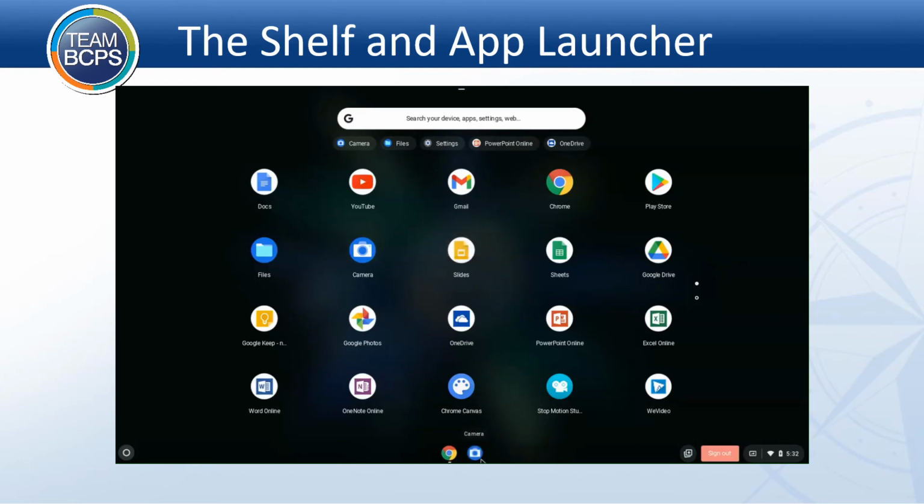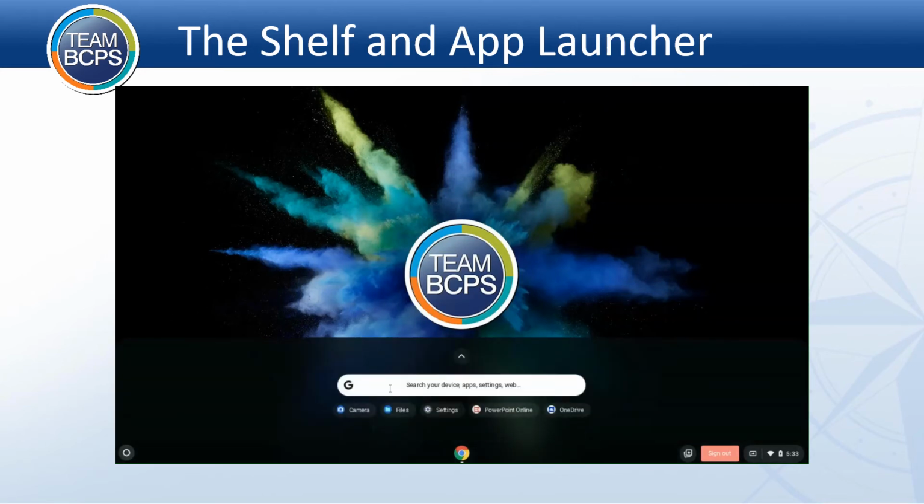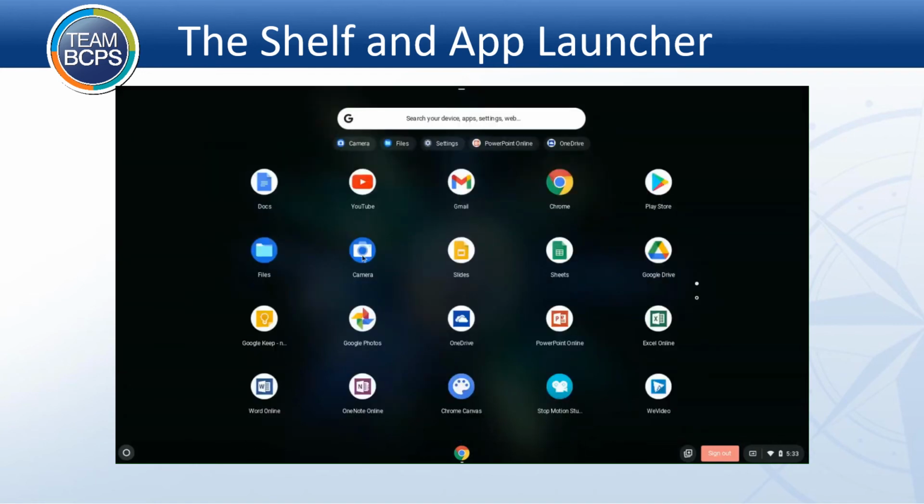Now I can see that the camera app is pinned to the shelf so I can easily access it when I need to. If I need to unpin an app, I can hover over that app and then right-click or use the two-finger click and select Unpin, and it will no longer appear on my shelf. You can also click and drag apps to pin them to the shelf when the launcher is open, so I can also click and drag the camera right here, and it will be pinned to the shelf.